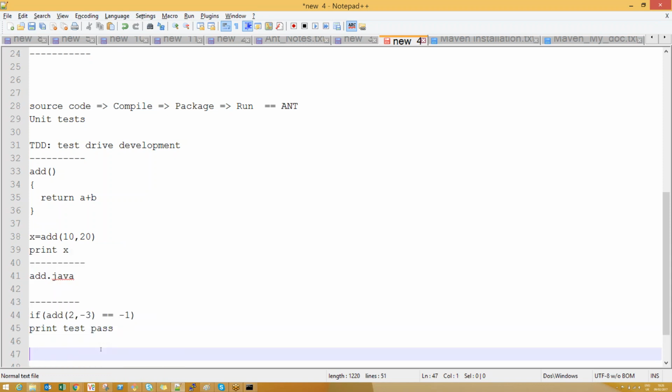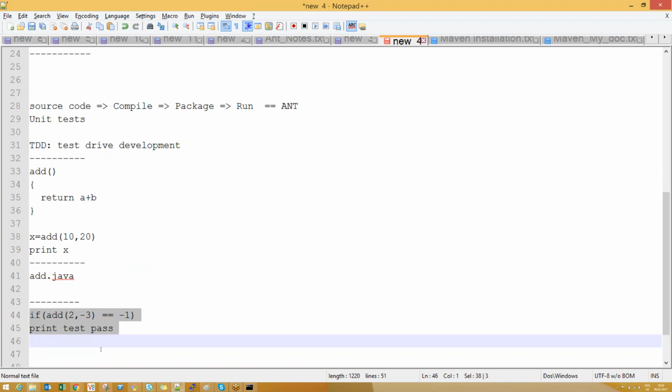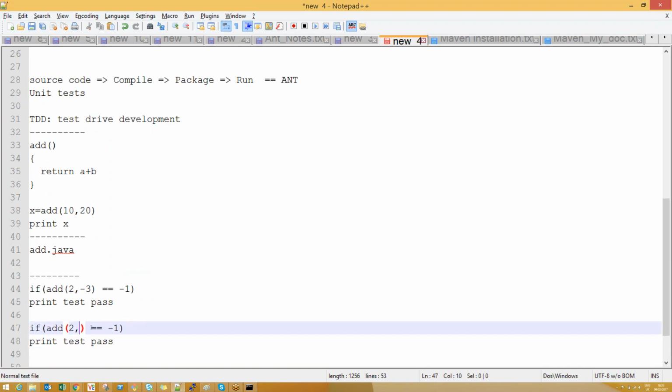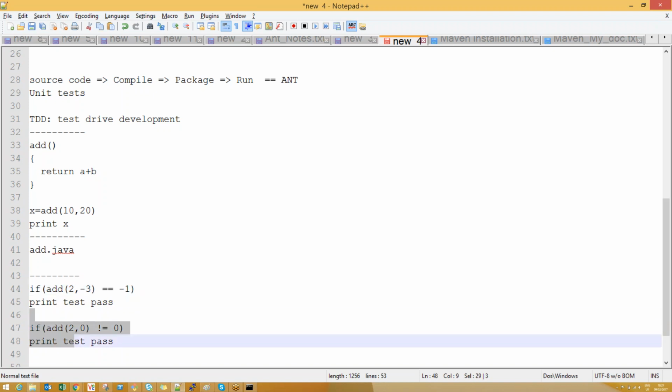Guys, this is one unit test. Again, you will write one more unit test like this: if add 2 comma 0 is not equal to 2, then test fail. This is another test case. So you can see what ultimately he's trying to do. The QA engineer, whatever the test he does with his functional testing, like you open a browser and you enter something and you test it, right? The same stuff programmatically this guy is doing, and these tests we call a unit test.